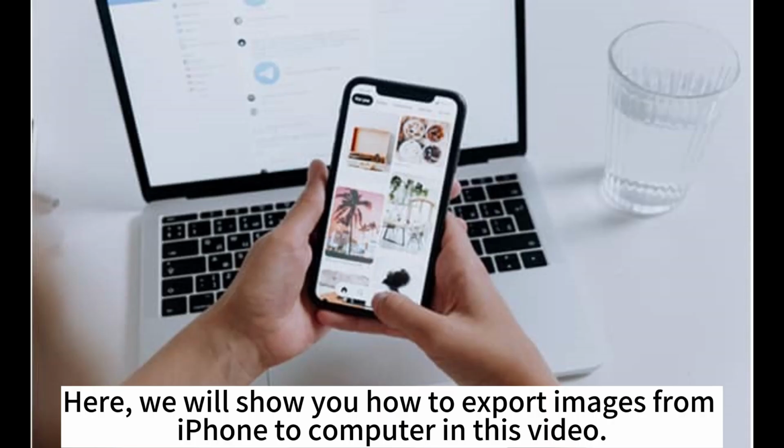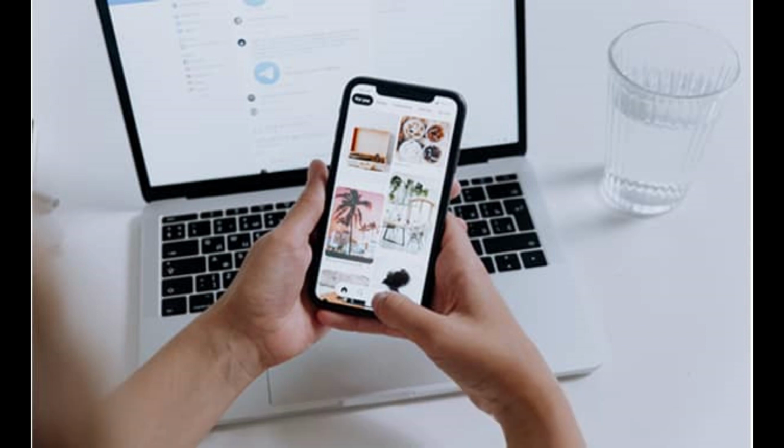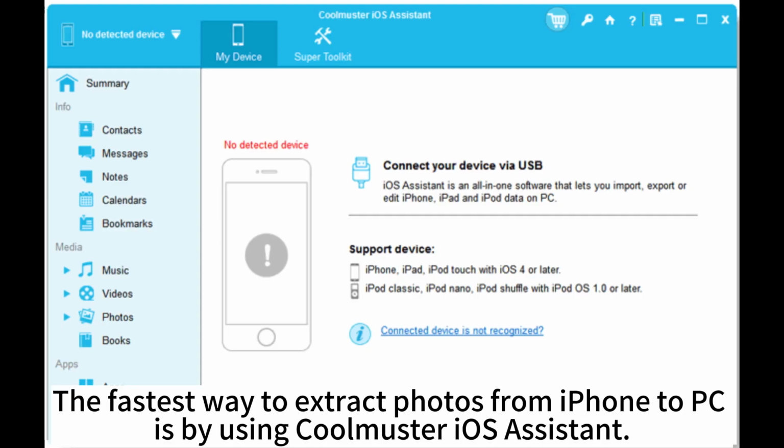Here, we will show you how to export images from iPhone to computer in this video. The fastest way to extract photos from iPhone to PC is by using CoolMaster iOS Assistant.